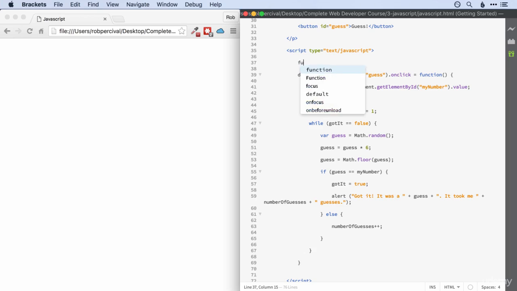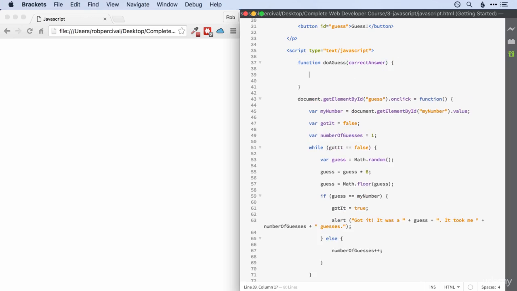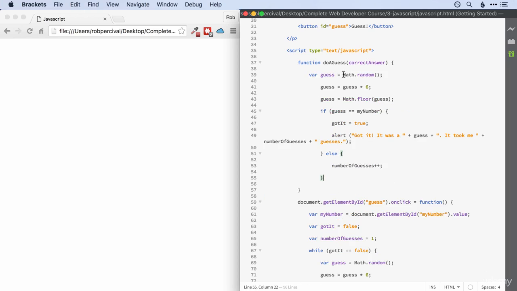So at the beginning of my code, I'm going to define a function, and I'll call it doAGuess. And the only information the function needs is the correct answer. So we'll call that correctAnswer, and that's what we'll refer to it as in the function. So the bit that we want to extract then is this bit here. So I'm just going to copy all of that and I'll make some changes while we're in.